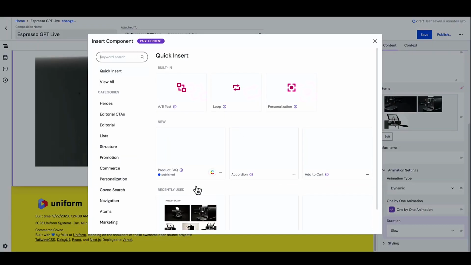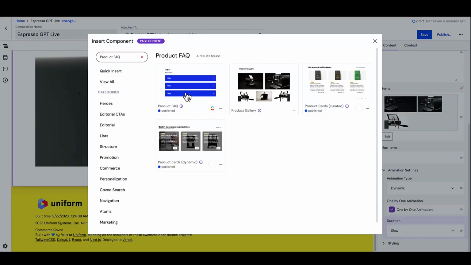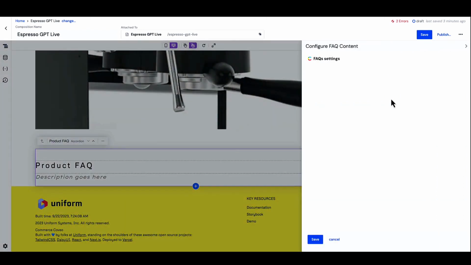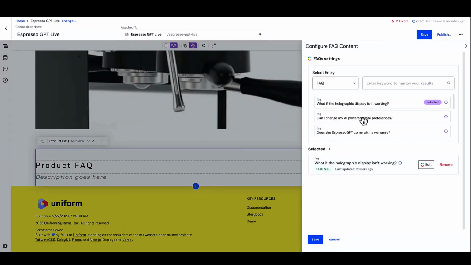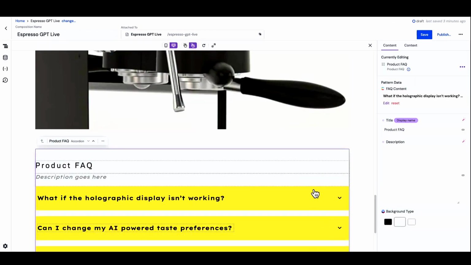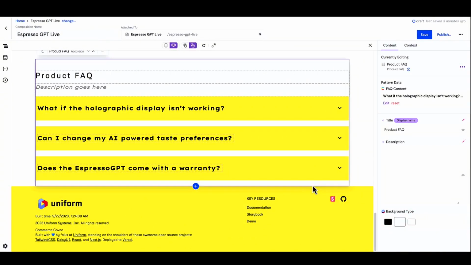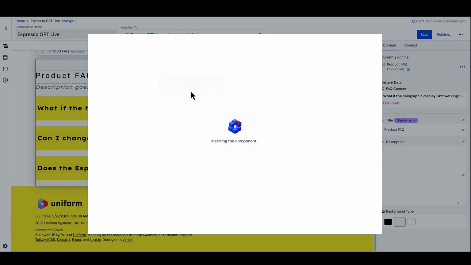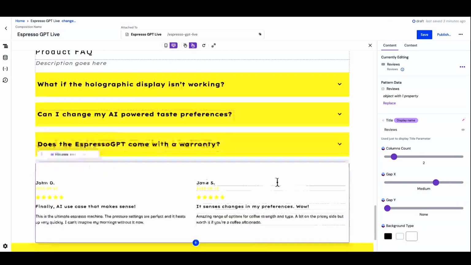The next component I want to add is an FAQ. This content's also coming from my CMS. I can select the entries I want, and now I've added information to help people make a buying decision. Everyone likes reviews, so I'll add a reviews component. The reviews come from a third-party service, but Uniform lets me include them like any other content.